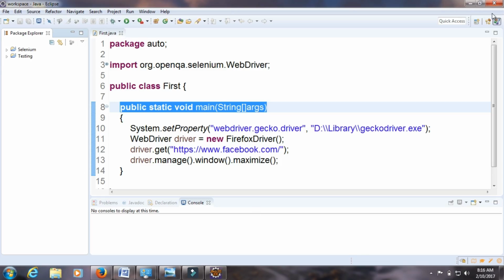So friends, here Eclipse is open and you can start from here.